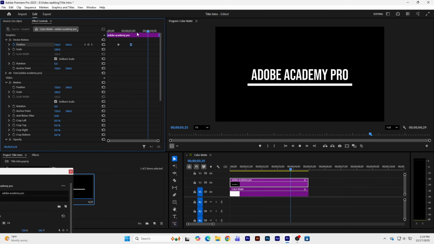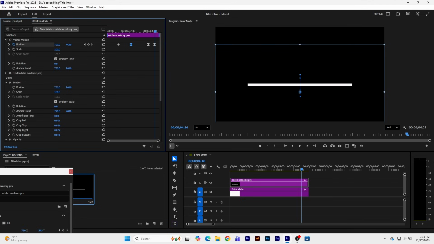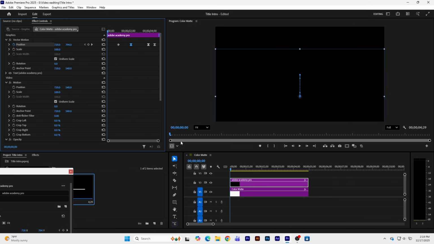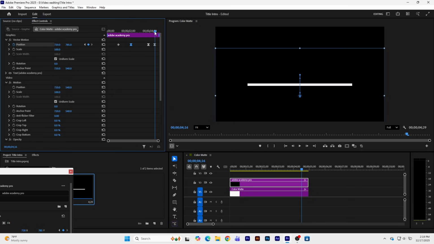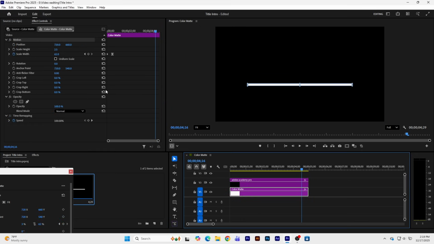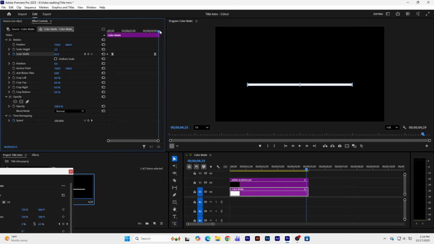Move forward on the timeline, add another keyframe, then slightly ahead, increase the text position again to hide it one more time, creating a clean exit. Finally, select the bottom layer again, add a keyframe on scale width, move the playhead to the end, and set scale width to 0.